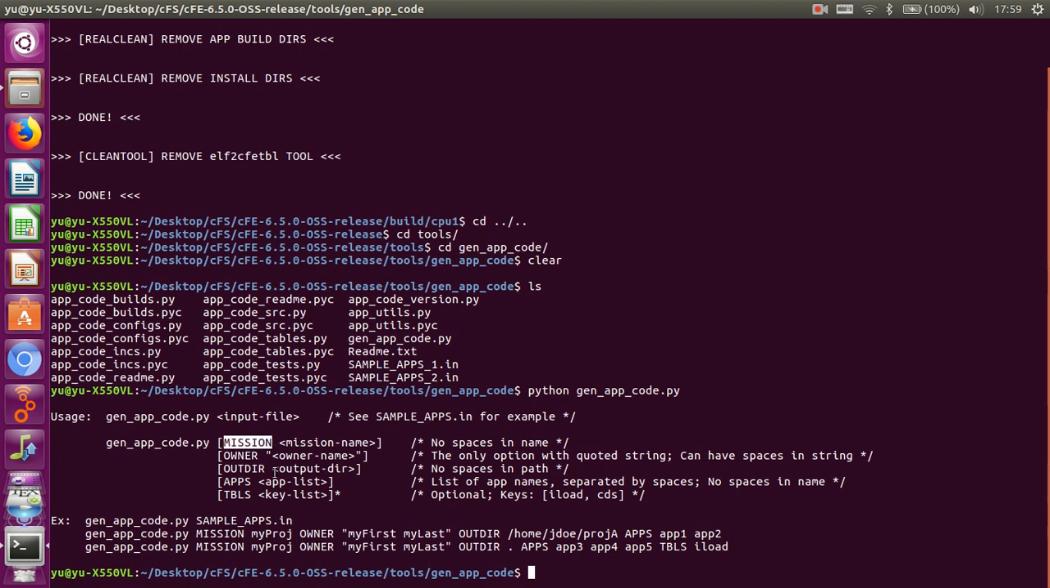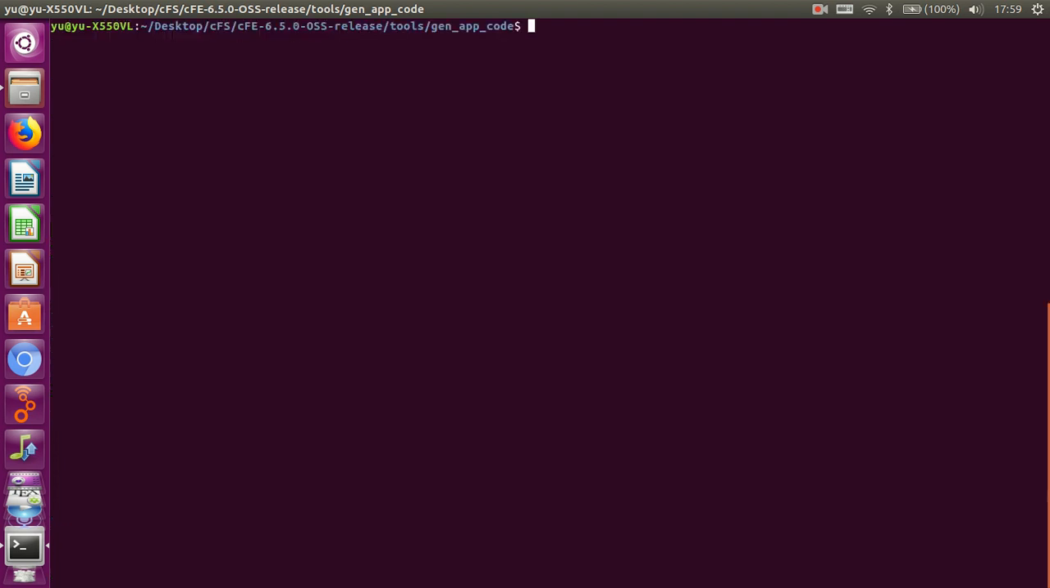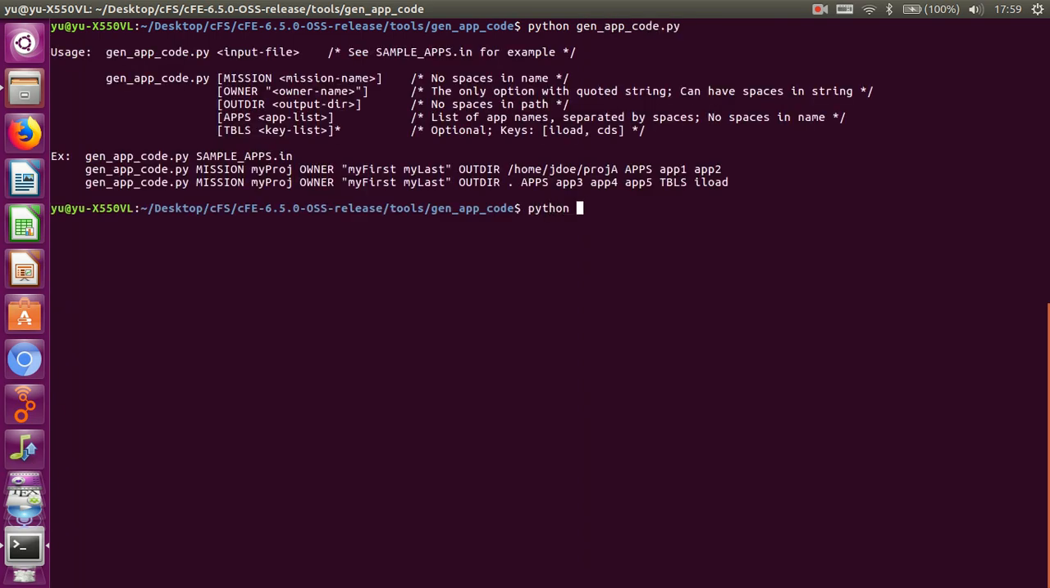We can decide what our mission is. We can decide the name of the owner. We can specify the output directory, which is where the new app folders and files will be. Then apps indicate the name of the application we want it to be. So Python generate app code. Okay, first one mission. Let's call, it doesn't really matter how you call it, mission videos and owner. That's my name.